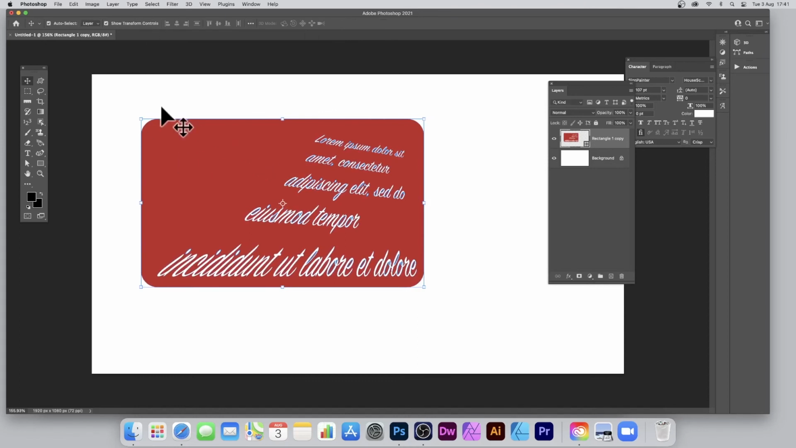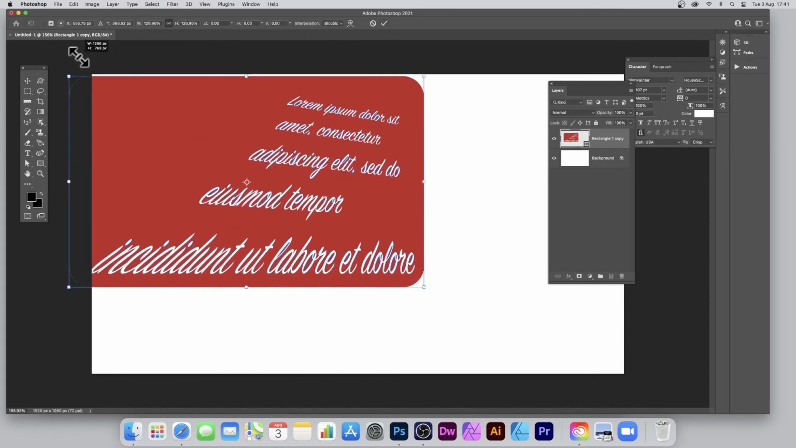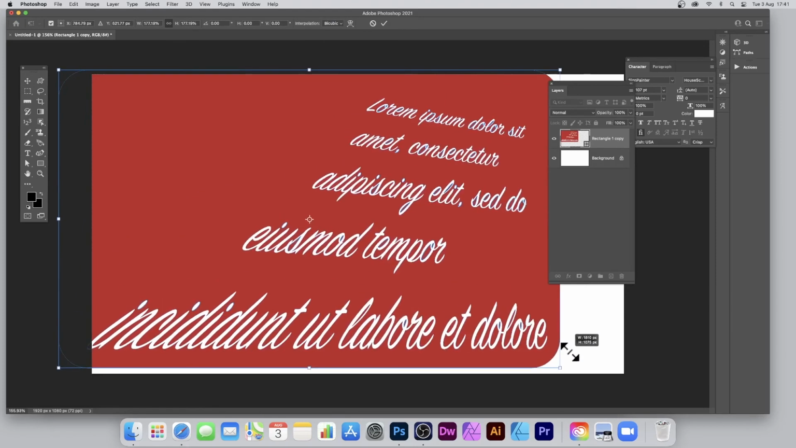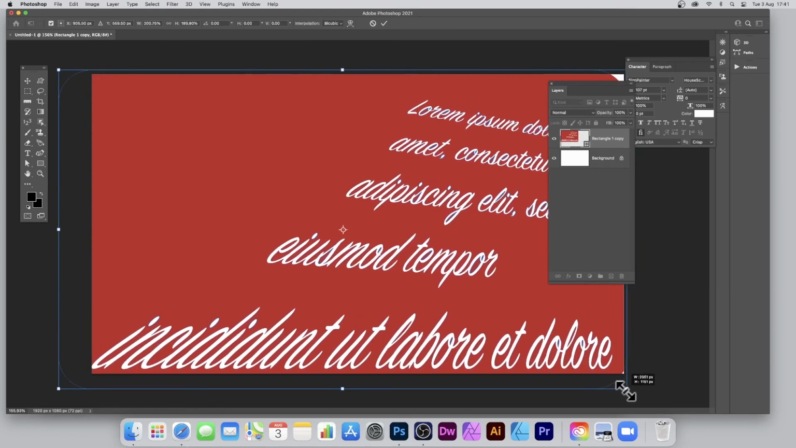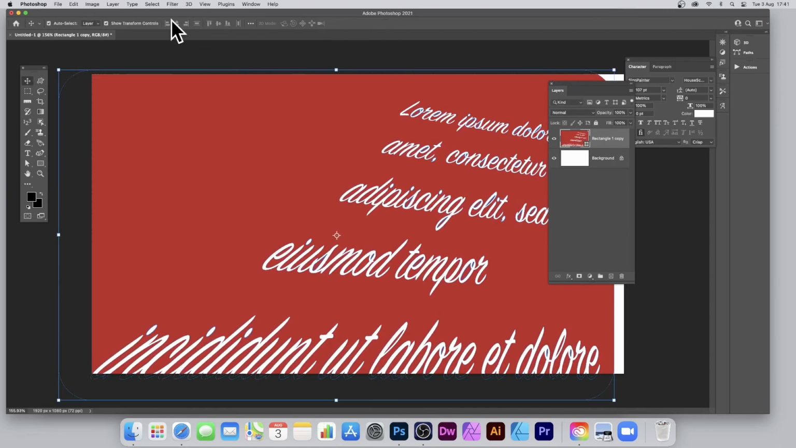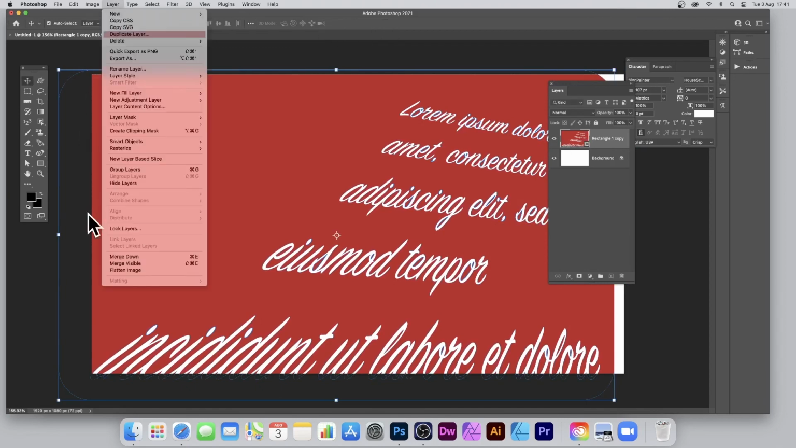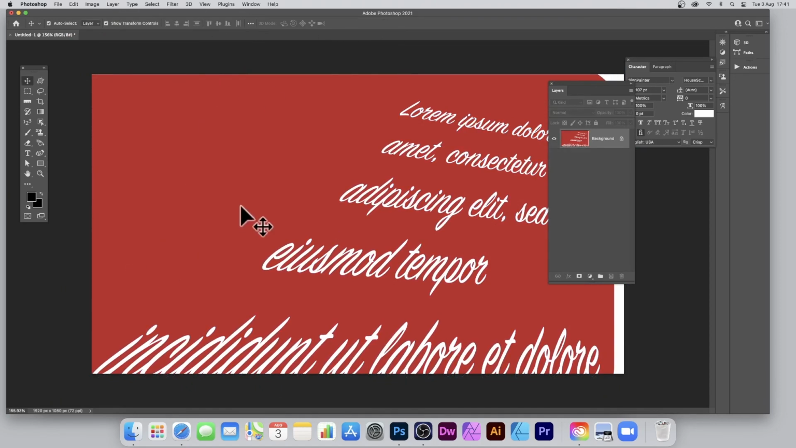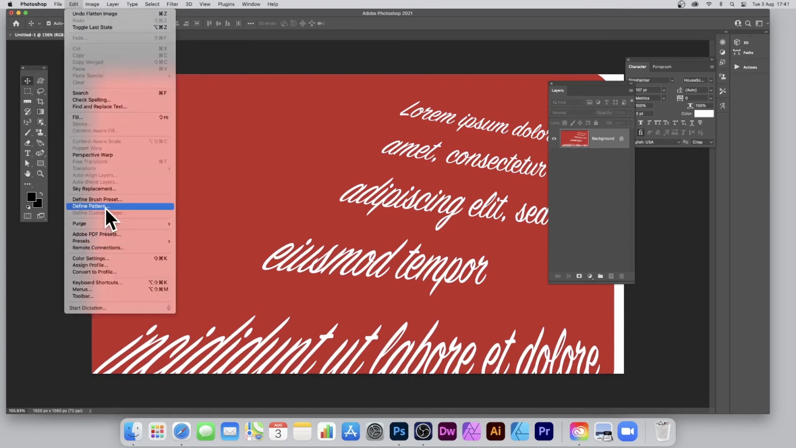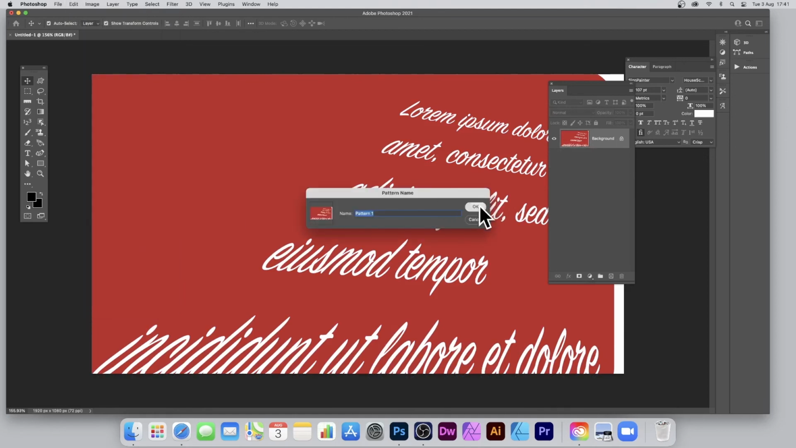You can turn that design into, of course, you can resize it. You can make it any size you want. So I'm just going to resize that. Press return, and I can flatten it. So I've got that design there. A bit rough, I agree. But I can edit and define that as a pattern. So edit, define pattern.